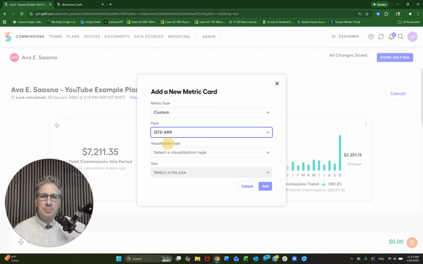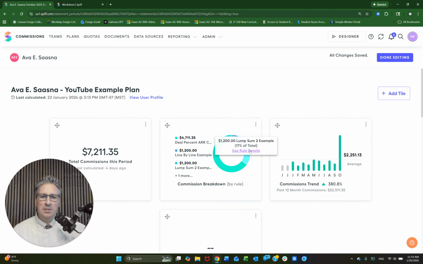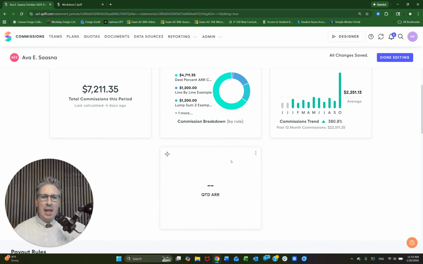Little tip. So we're going to do the quarter to date ARR. It only gives me an option to do a single value. We also can do it compact or regular. Compact is nice when you have numbers like this, so you can stack them on top of each other. But I'm just going to do mine regular so that you can see what this looks like. All right, and it adds it.